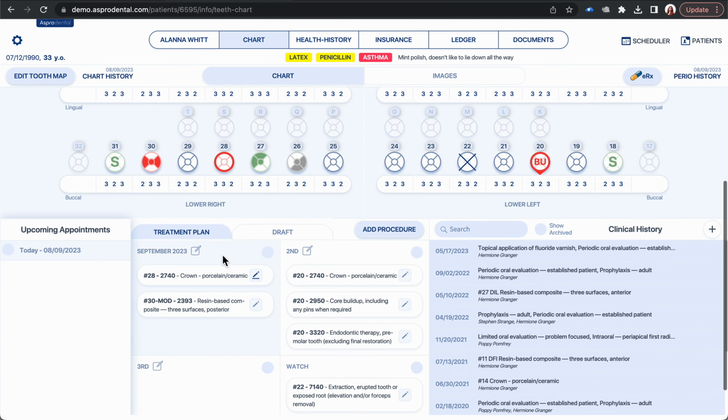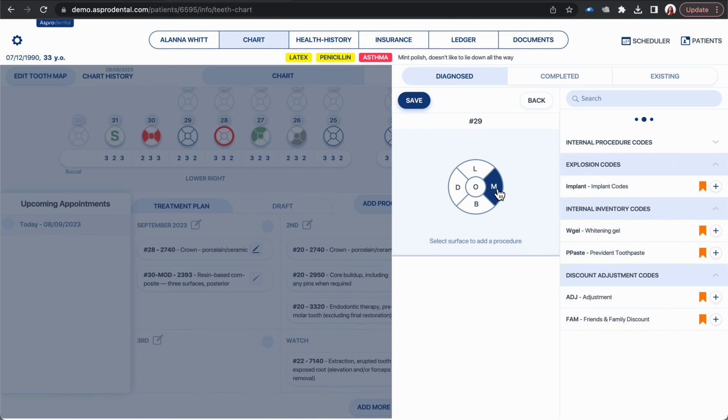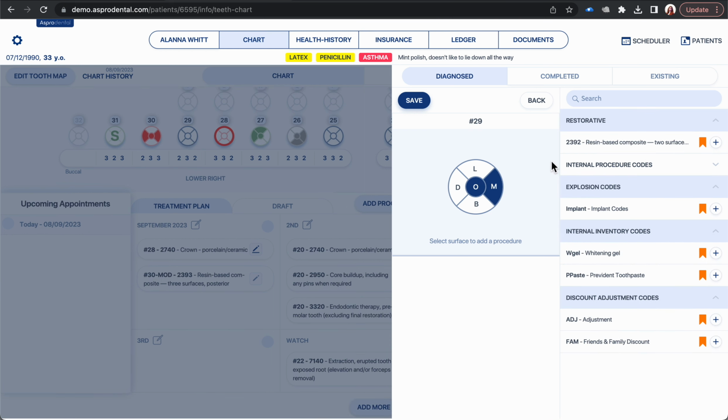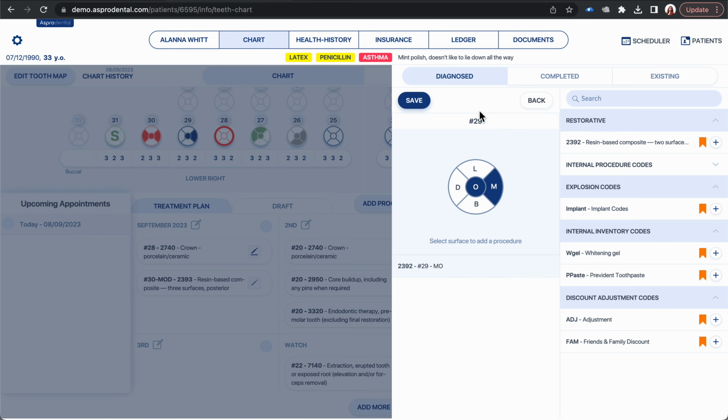So we have a few procedures already in the patient's chart. I'll walk you through very briefly how to add a procedure. If we wanted to add a filling, you'll click on the tooth, select the surfaces, and you'll be given a list of codes that are applicable to the tooth being a posterior tooth and the surfaces selected.